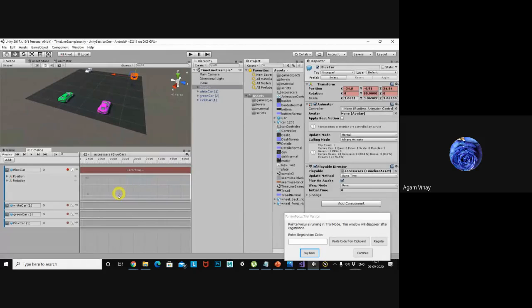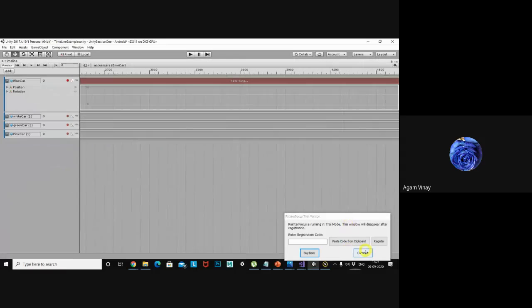Okay, so you can zoom in, zoom out. Okay, maximize. I will maximize this.